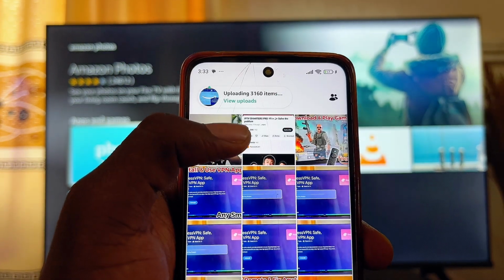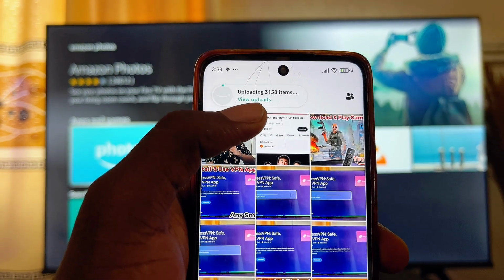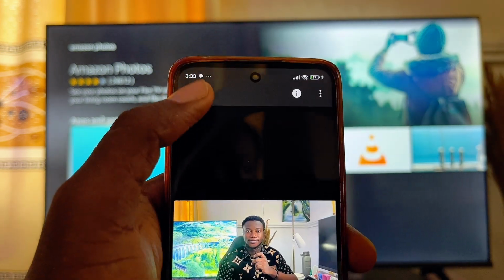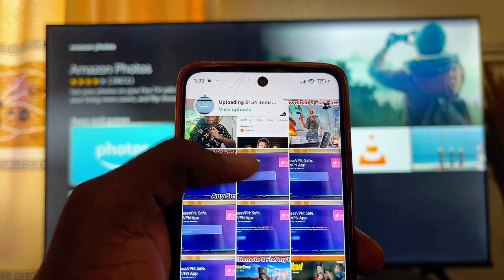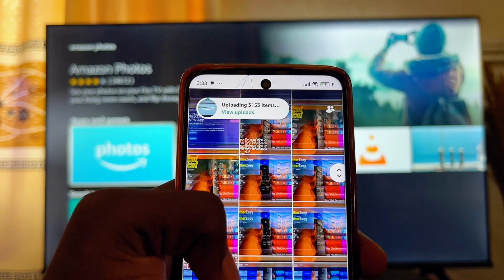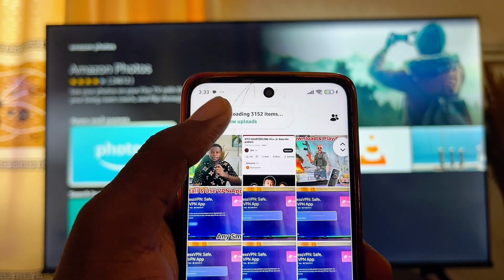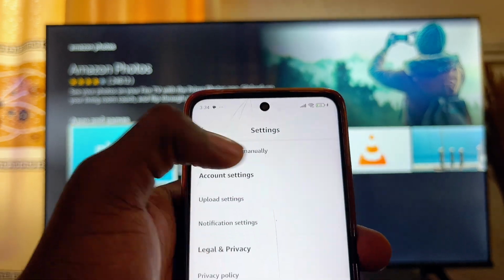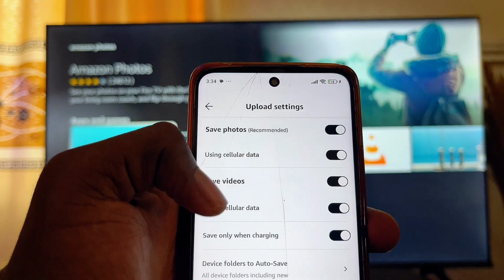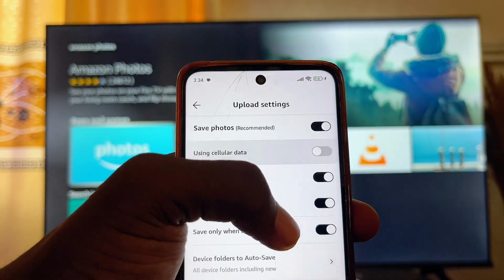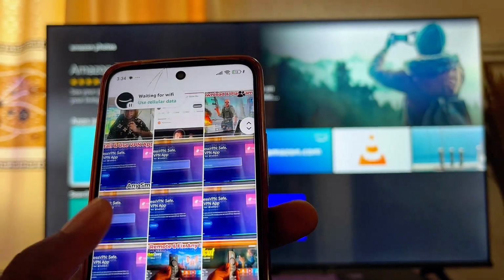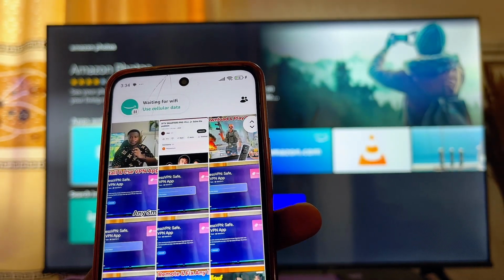Now once this is done, all of your photos, like I said, will automatically start uploading into your Amazon Photos app. So you can literally see all the photos on my mobile phone, and they are being uploaded into my Amazon Photos app. Now if I want to stop this, I can simply just go ahead and turn off the use cellular data over here. So if I come over to upload settings, I can simply just go ahead and turn off this option to automatically stop the upload.